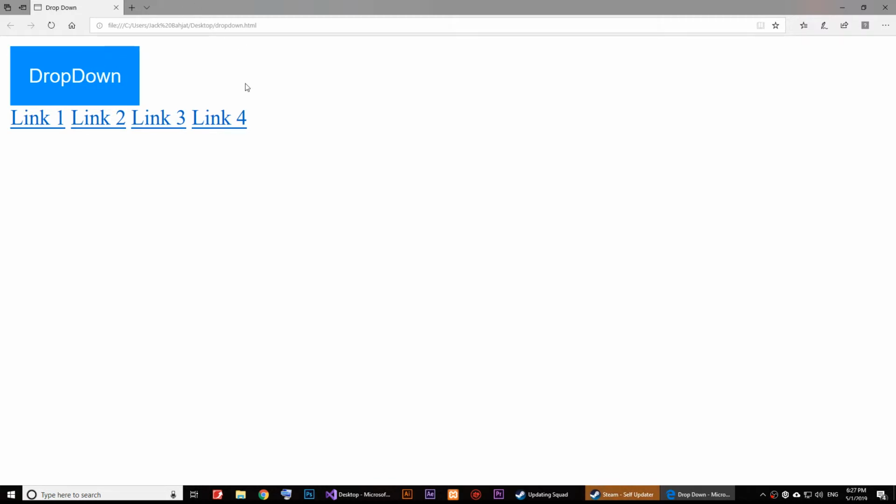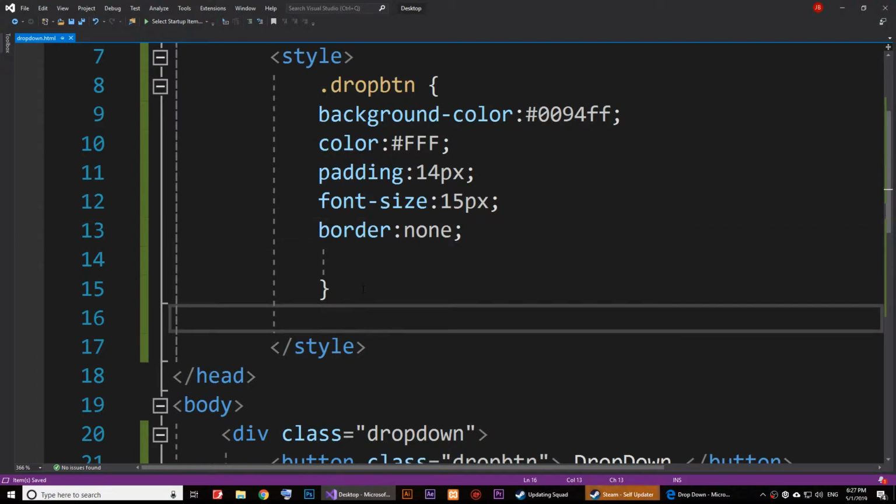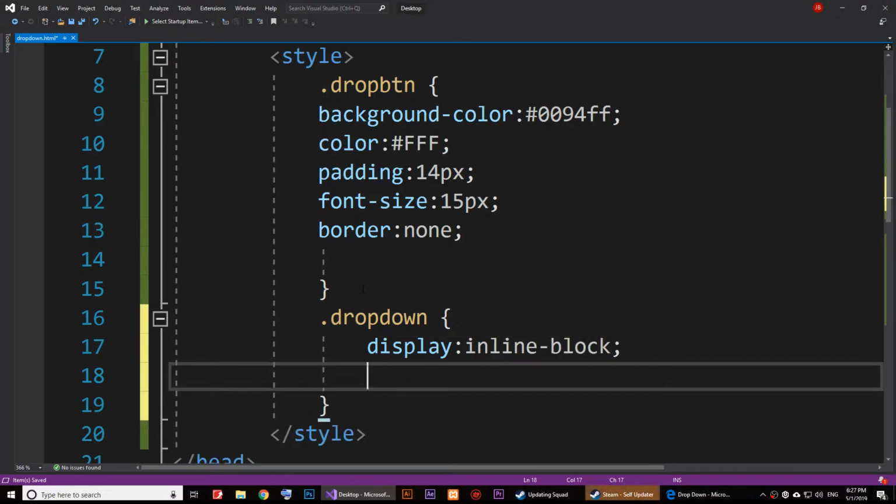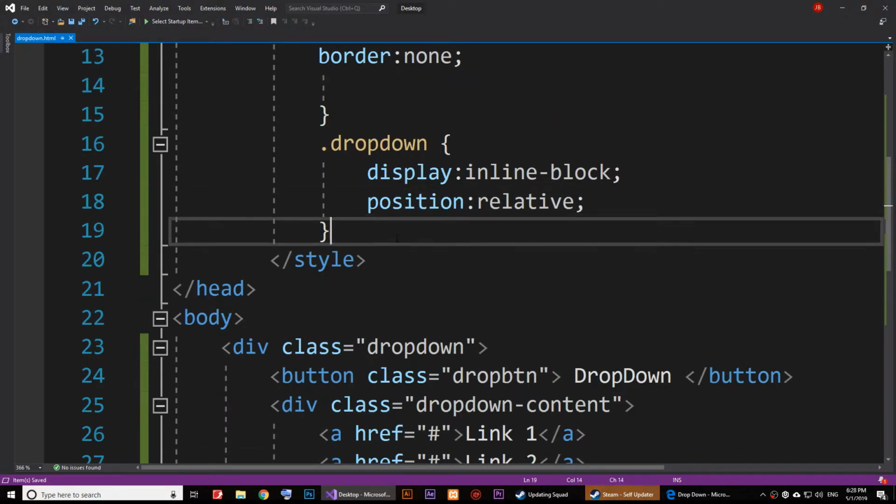Now we need to style the dropdown itself. So let's go back to the code, and right below it, I'm going to target the dropdown. So dot dropdown, and I'm going to say display. No, not display. Yeah, display actually. This is the inline-block. And below it, I'm going to say position. So position, I'm going to say relative. Alright? Just like that. So we have done that.